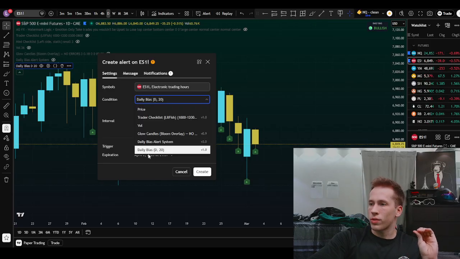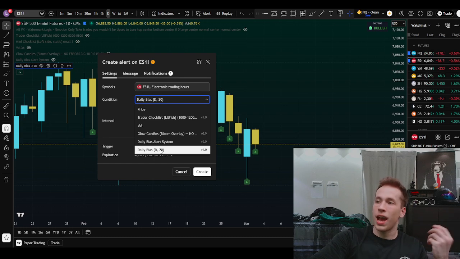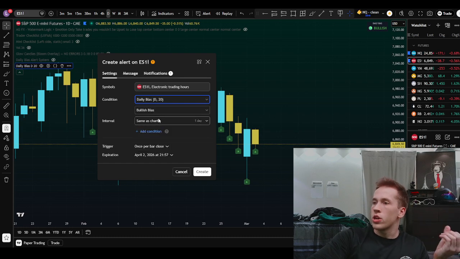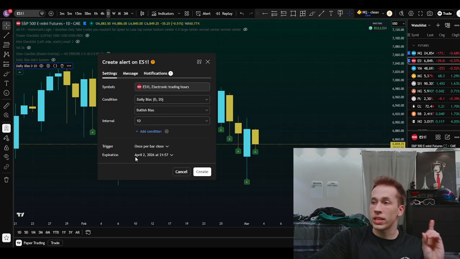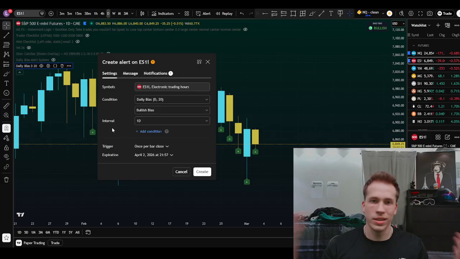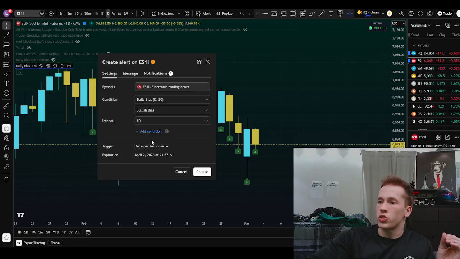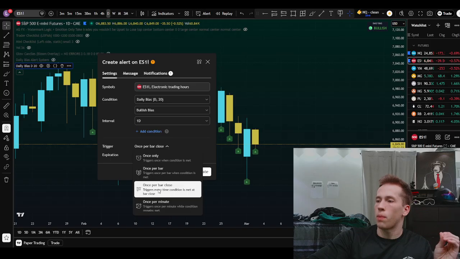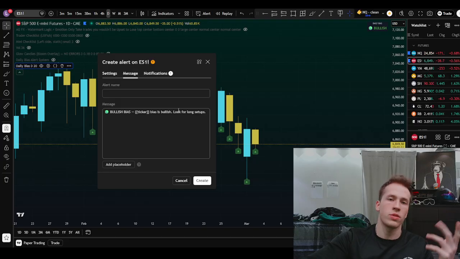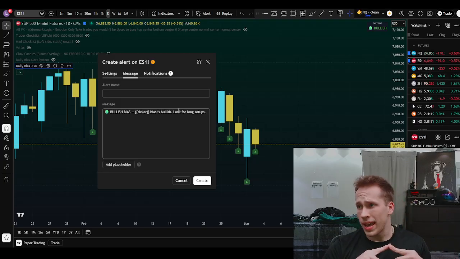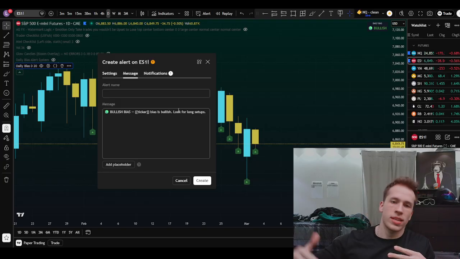Make sure you have the correct indicator set, which is daily bias, and it's going to be your time frame and how many candles you have showing for it. Your interval. Do not make it the same as your chart. We are going to want to set it to the daily chart because that is what we're using for our daily bias. And for our trigger, it is going to be once per bar close. For the message, this is a preset message in here. It's already ready to go. It'll send you this message and show you the exact ticker that you're using, whatever you have it set on.